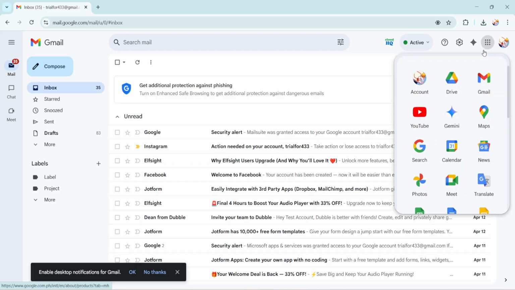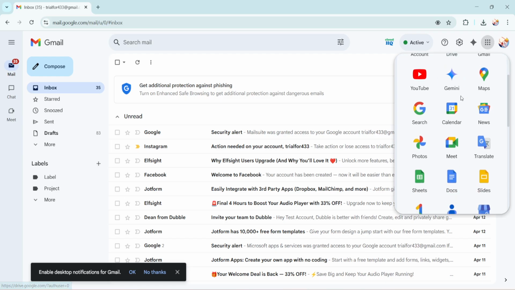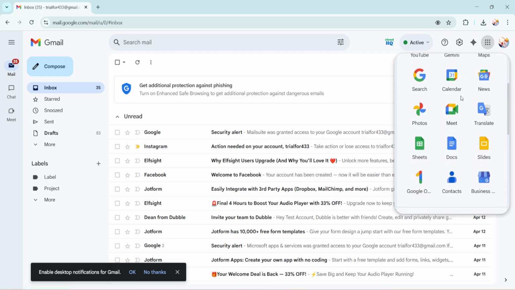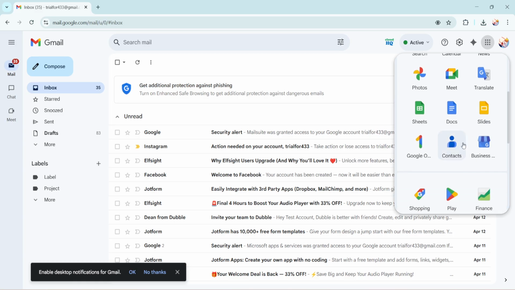After you click the grid icon, a menu will expand, revealing a range of Google services at your disposal. What we want to focus on today are your contacts. Within this menu, you'll see an icon labeled Contacts. It's usually located either in the first few rows or somewhere easy to spot within your range of options. Click on that contacts icon.